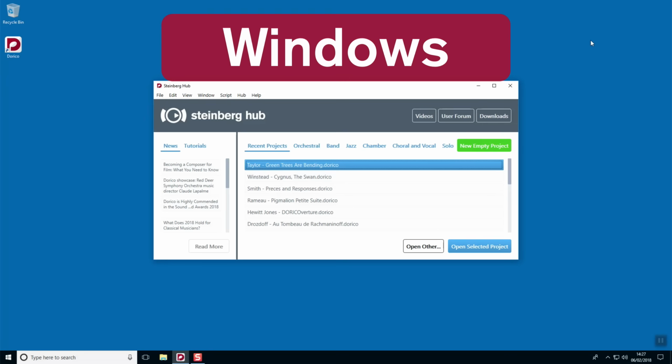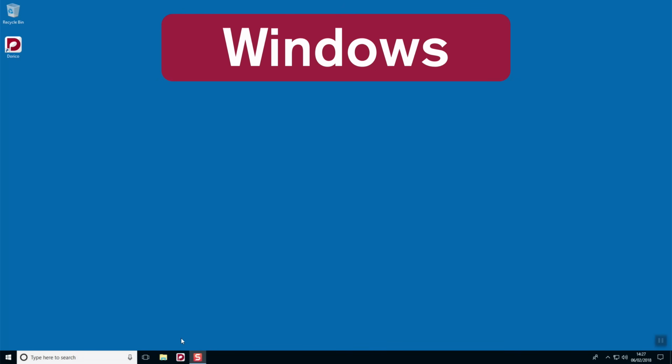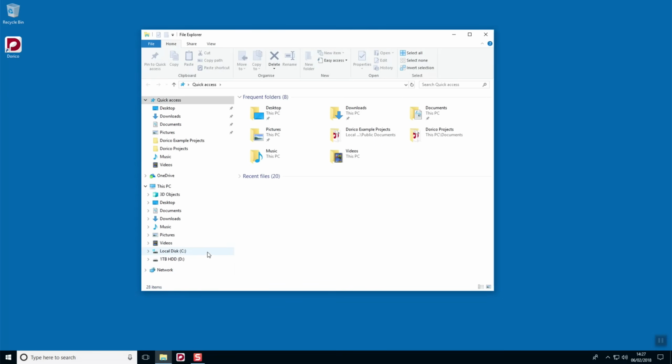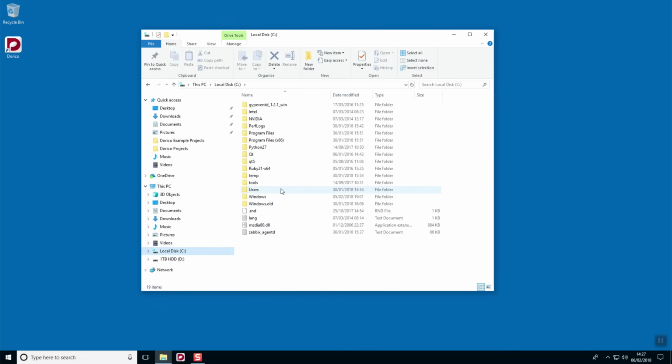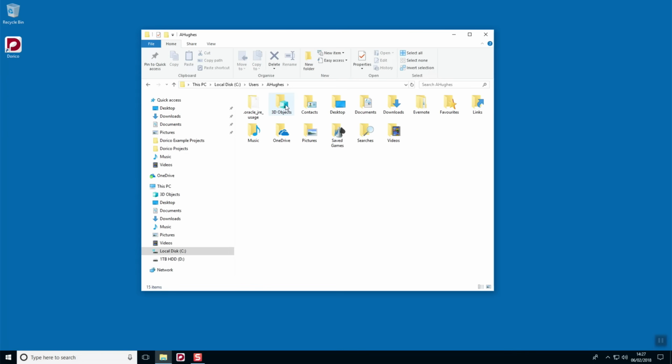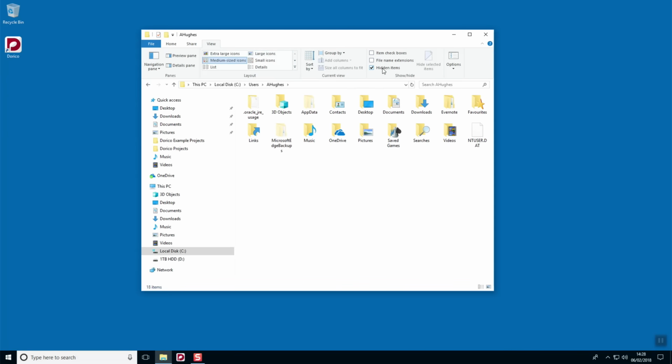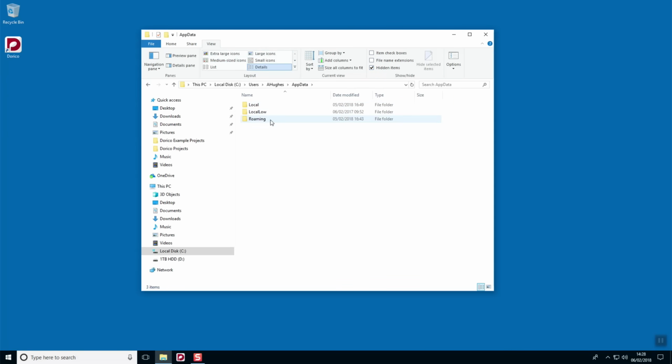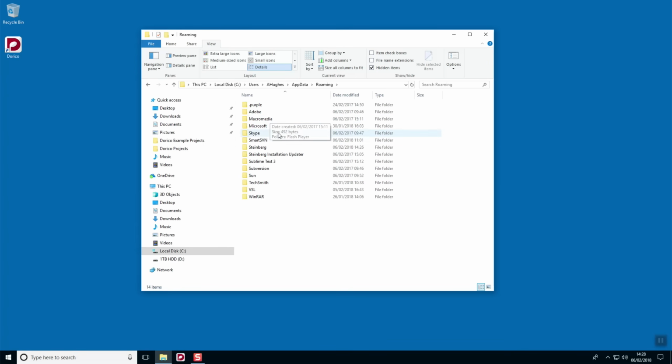So we'll start by closing Dorico, and then on a Windows machine, open a File Explorer window and navigate to your home directory. We're looking for the App Data folder. If you don't see it, open the View tab and check this Hidden Items checkbox. Then double-click to open App Data, Roaming, Steinberg. We want to delete the VST Audio Engine _64 folder.